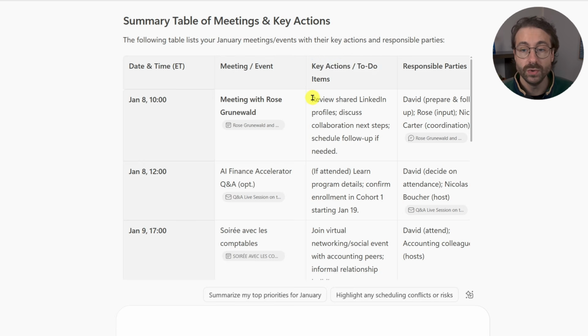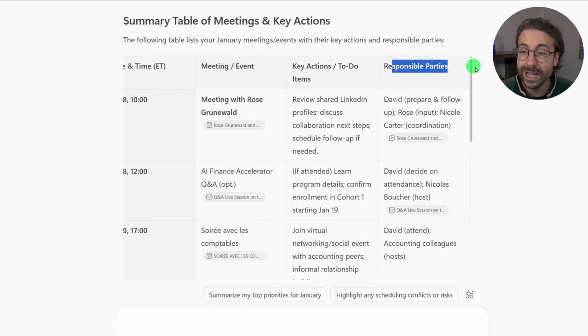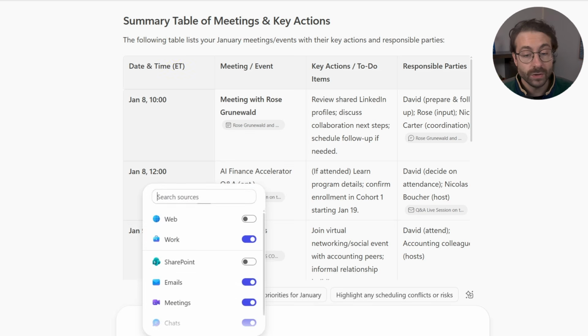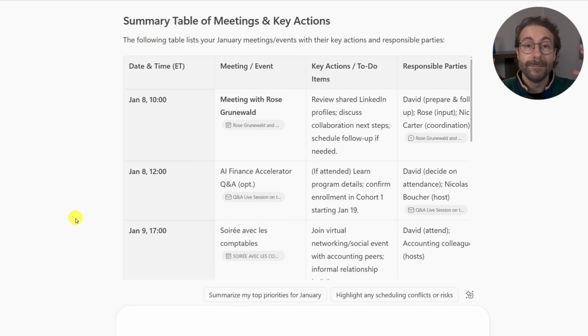So I need to review the shared LinkedIn profiles from Rose. It tells me who's in this meeting. And if I scroll to the right a little bit, I can see who's responsible for what. I think it's pretty interesting what the researcher agent can do. It goes through all your 365 environment. Once again, make sure you pick the right sources, and now you can basically plan your week. I run this now on every Monday. It helps me to not drop anything between the cracks.